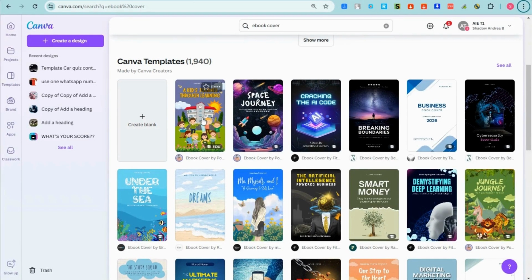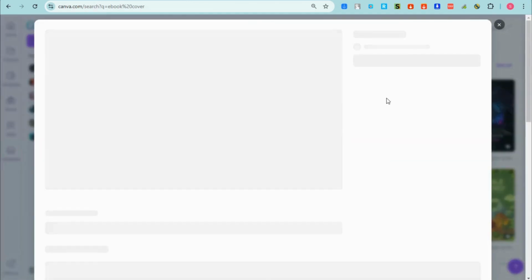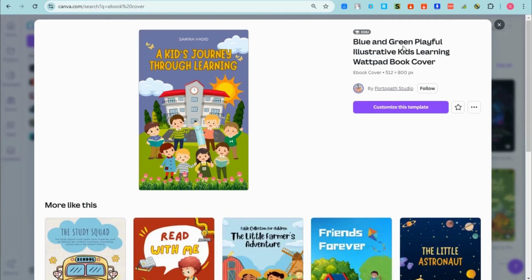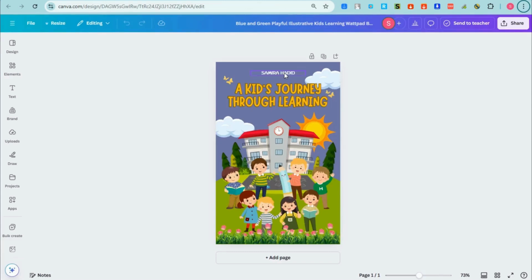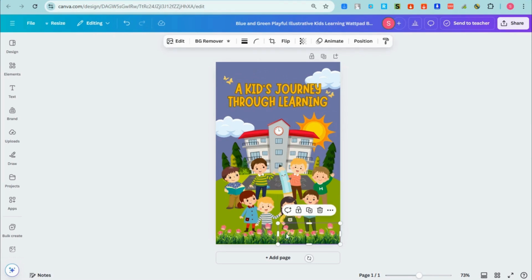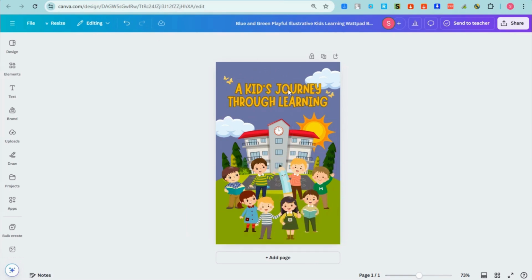So let me introduce to you Canva. Canva is a free editing tool. All you have to do is create an account here and you can use its free version features. So for example, this one, I will be selling a children's storybook. It could be an ebook, PDF, or it's up to you.